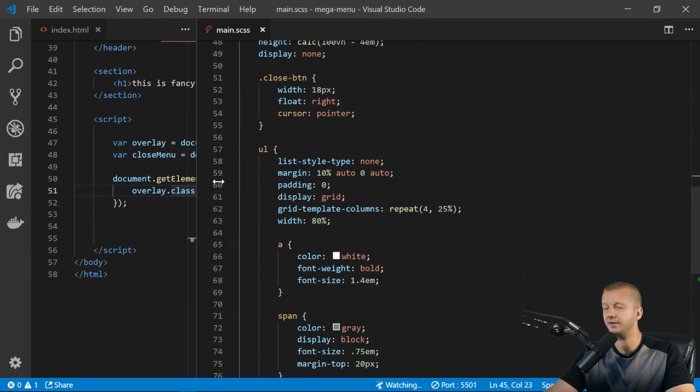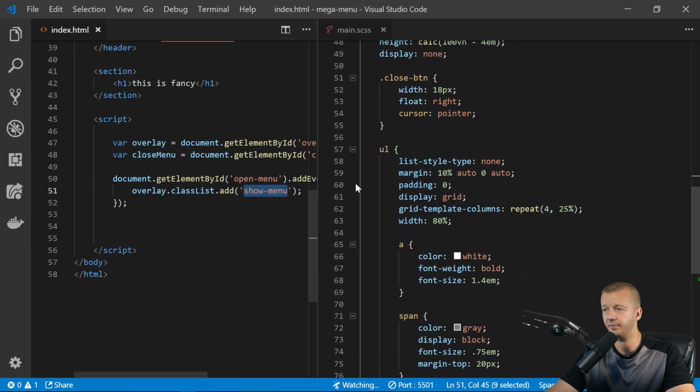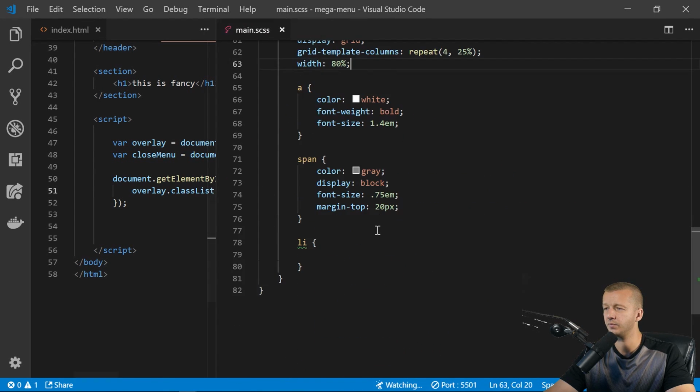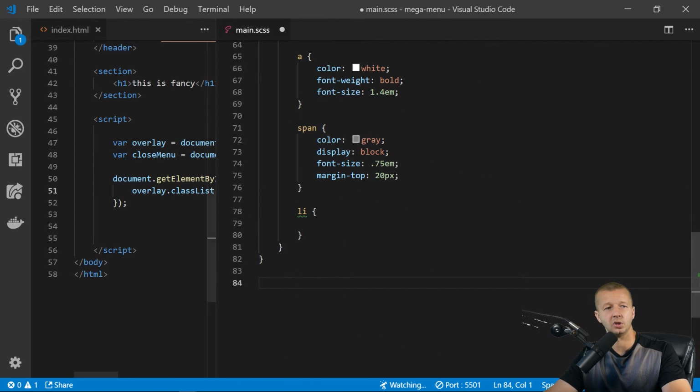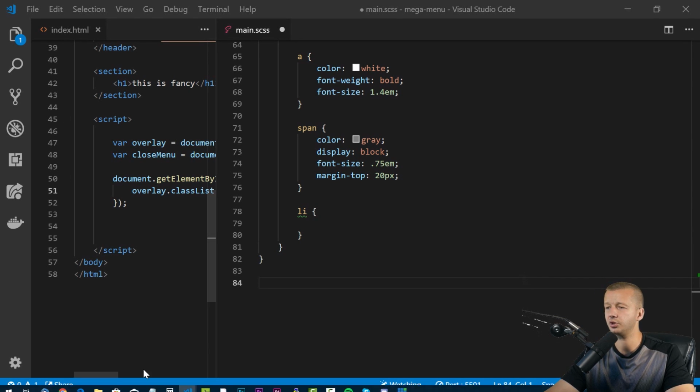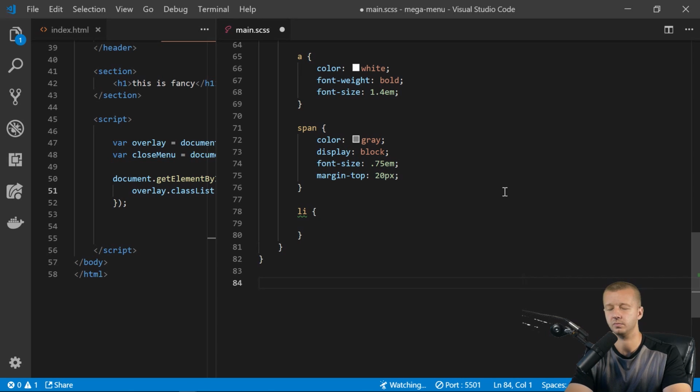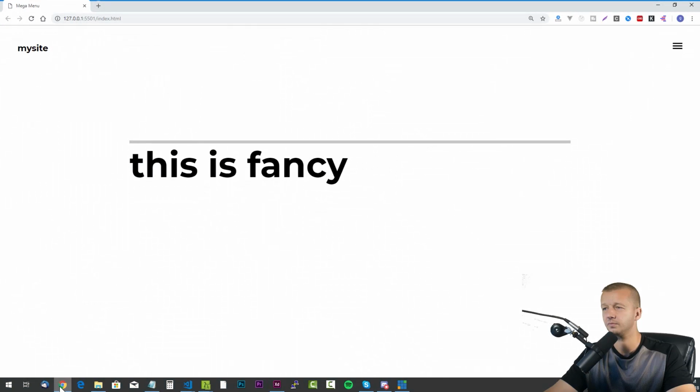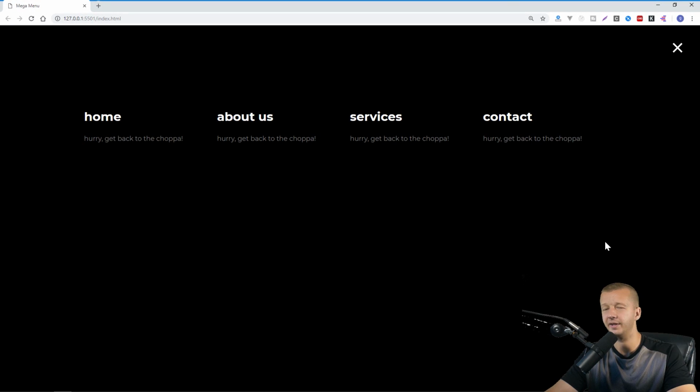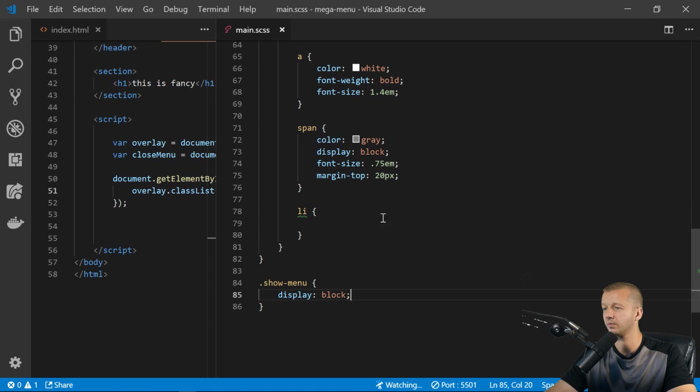Then we have to create this class that we're adding called show menu. So if we come down here, we're going to create this class, and it's going to be show menu. This is the one that we're attaching when somebody clicks on that button. We're going to say display block because we had display none initially. So let's save this. There we go. Now this doesn't work yet, so let's make the close button work.